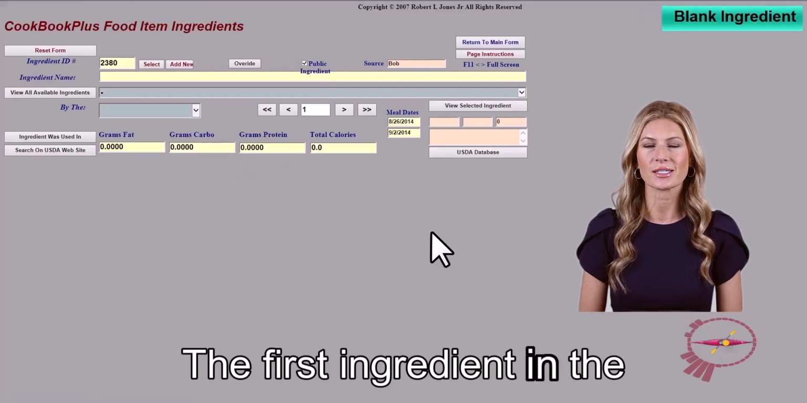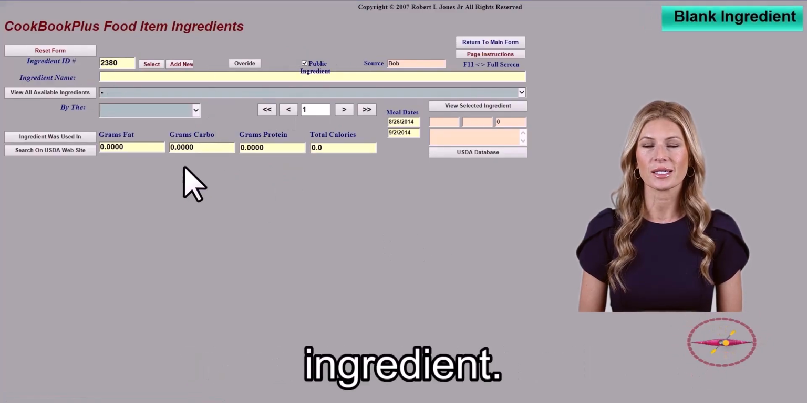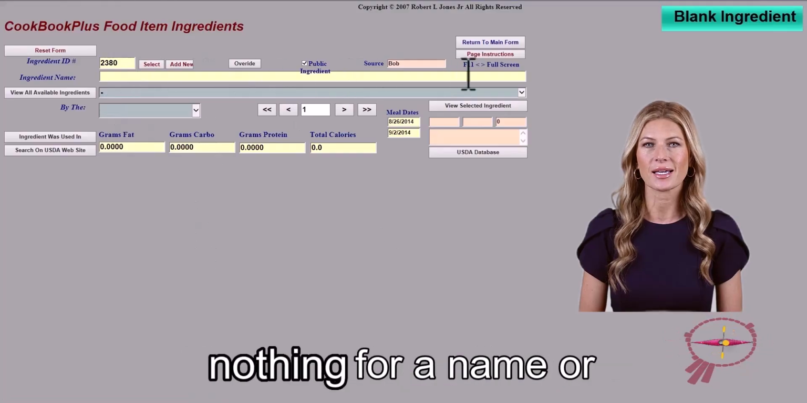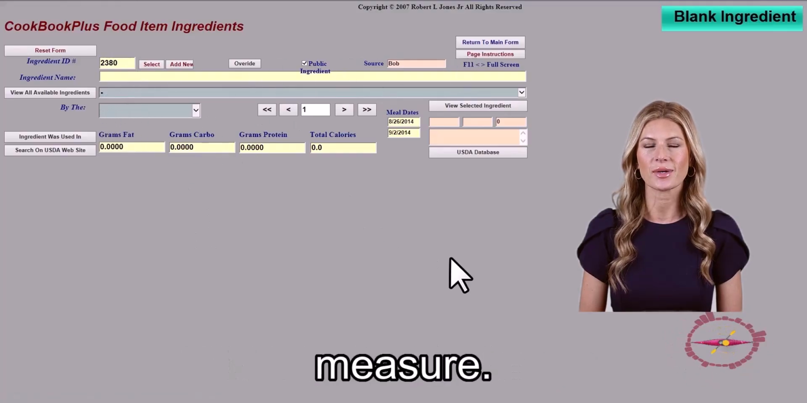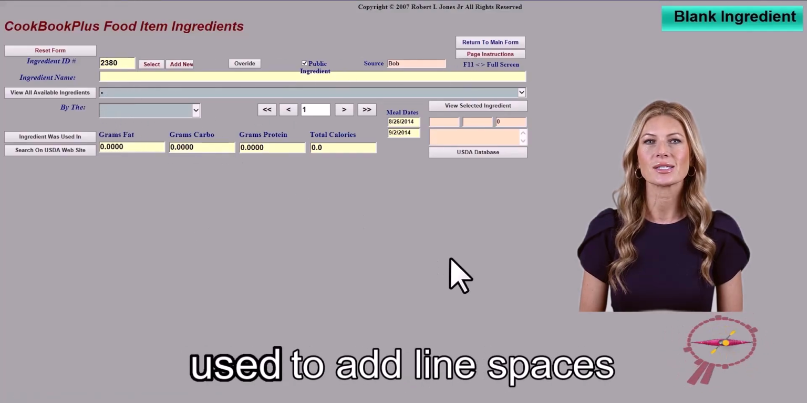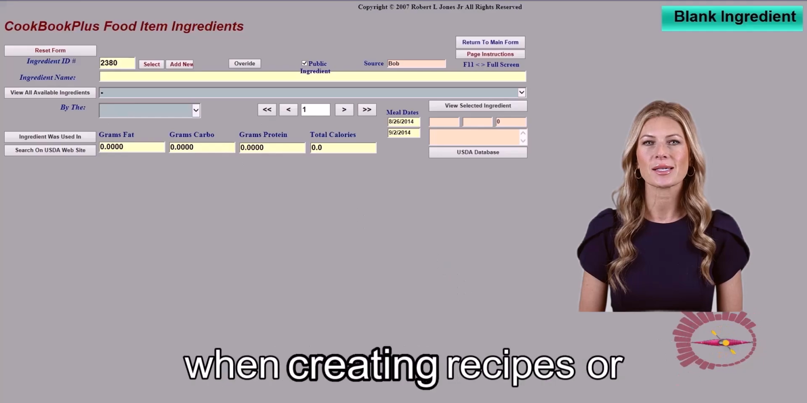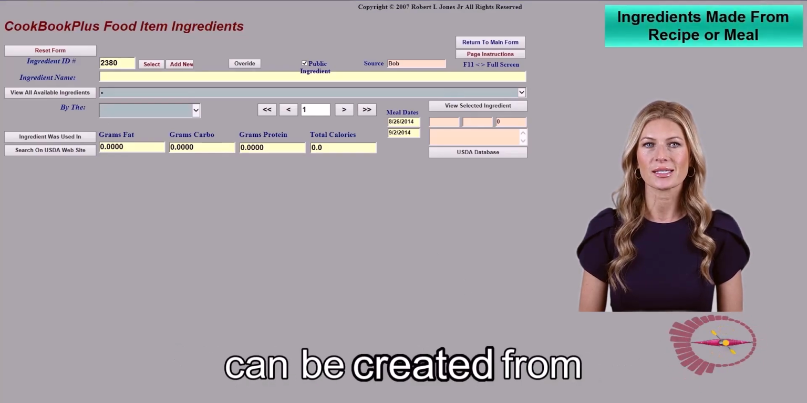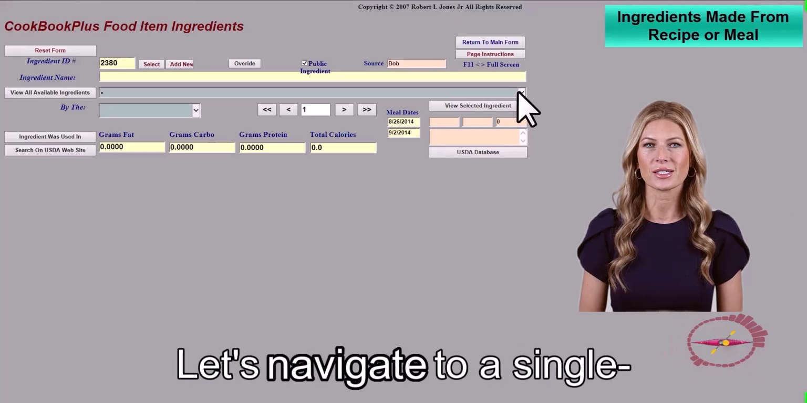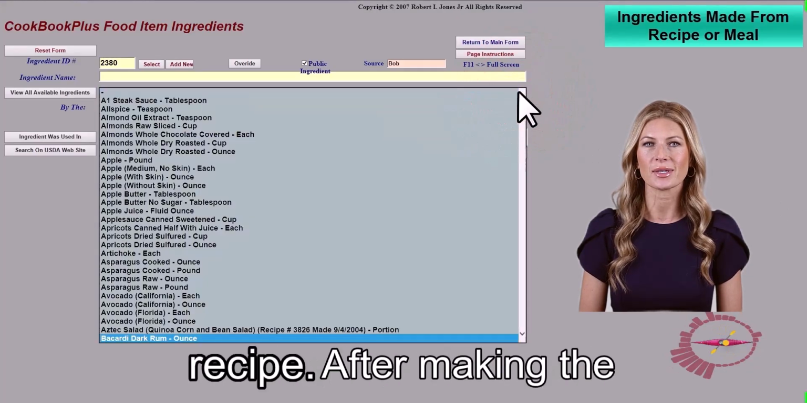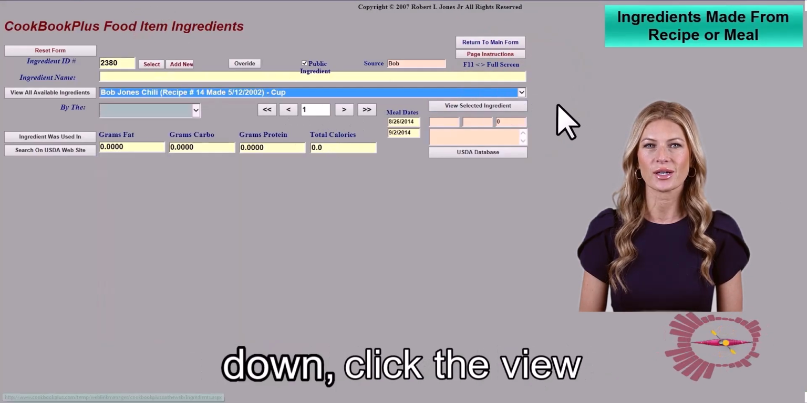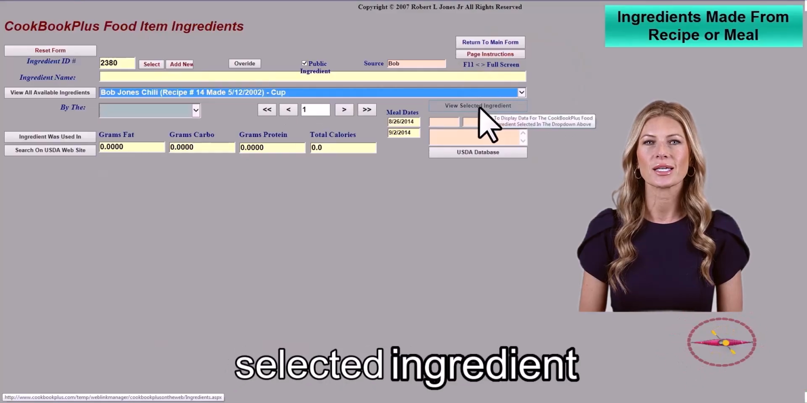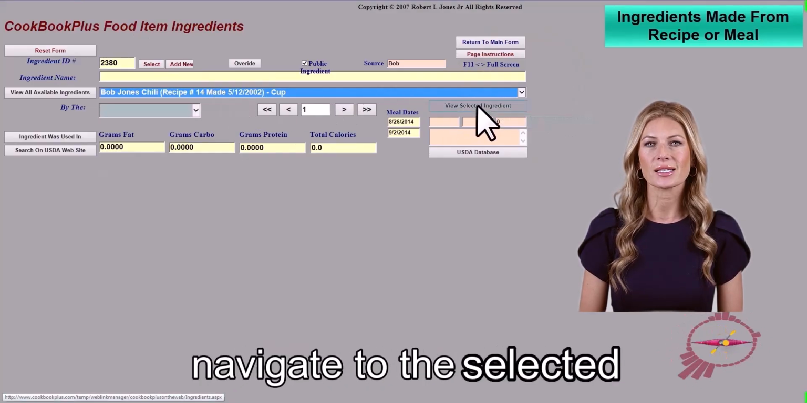The first ingredient in the record set is the blank ingredient. The blank ingredient has nothing for a name or blanks, and it has no measure. The blank ingredient is used to add line spaces when creating recipes or meals. Single-serving ingredients can be created from recipes or meals. Let's navigate to a single-serving ingredient for a recipe. After making the selection in the drop-down, click the View Selected Ingredient command button to navigate to the selected ingredient.